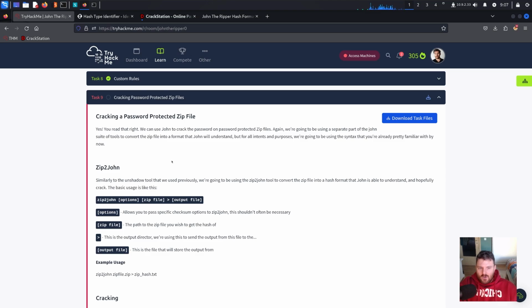Again, we're going to be using a separate part of the John suite of tools to convert the zip file into a format that John will understand. But for all intents and purposes, we're going to be using the syntax that you are already pretty familiar with by now. John, zip2john. Similar to the unshadow tool that we used previously, we're going to be using the zip2john tool to convert the zip file into a hash format that John is able to understand and hopefully crack.